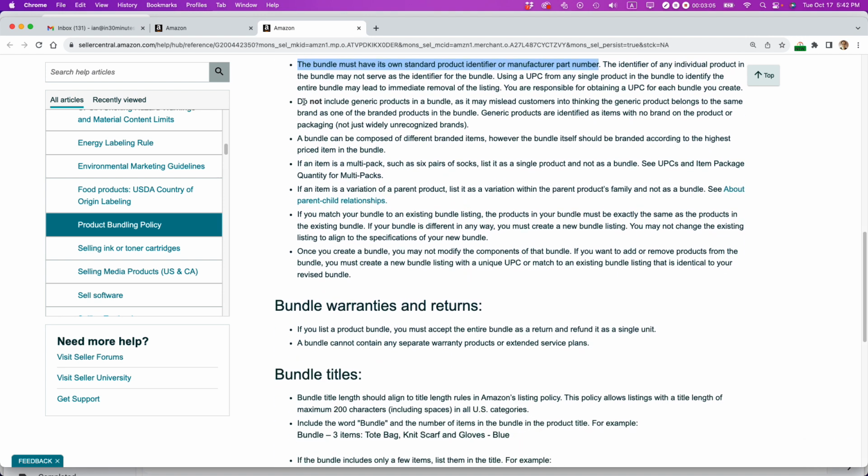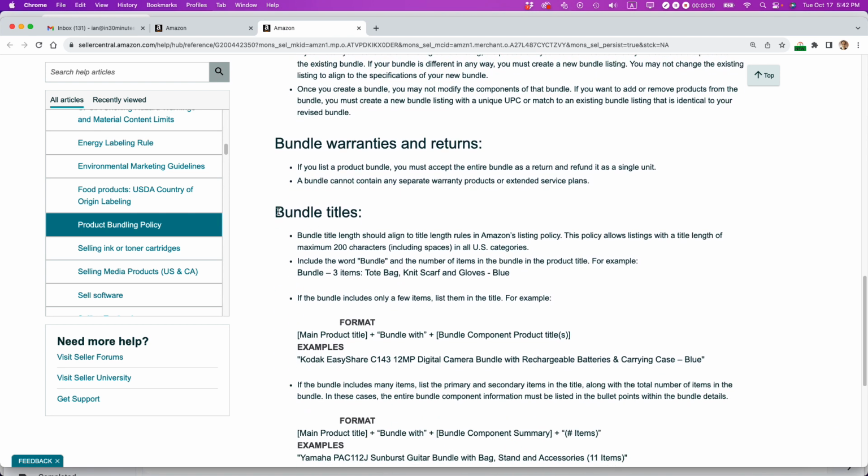There are other requirements of what not to include and what you should include. The thing that was really important for me was the bundle title for the Amazon product bundle. Bundle title length should align to the title length rules in Amazon's listing policy. This listing policy allows for listings with a title length of maximum 200 characters. So I had to think about this because my old title was actually quite short, but in order to follow these rules that Amazon has for product bundles, you need to lengthen things out, because they're very specific, and it will make your title longer.